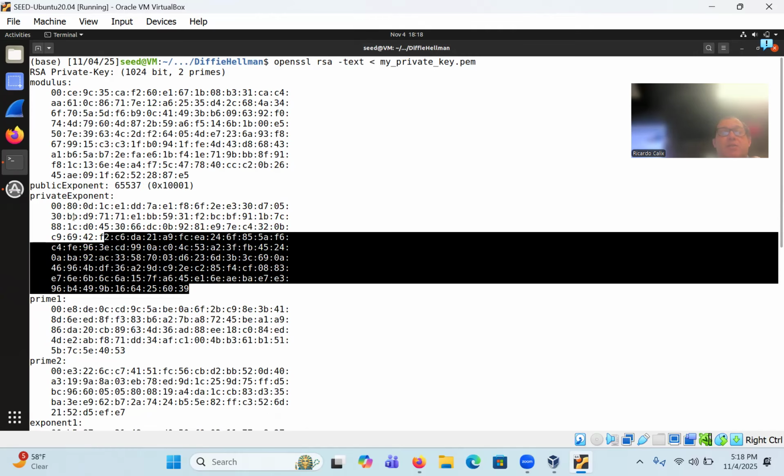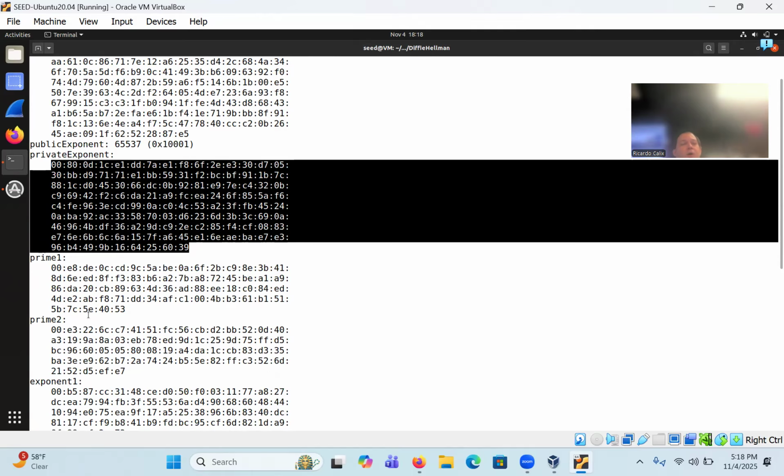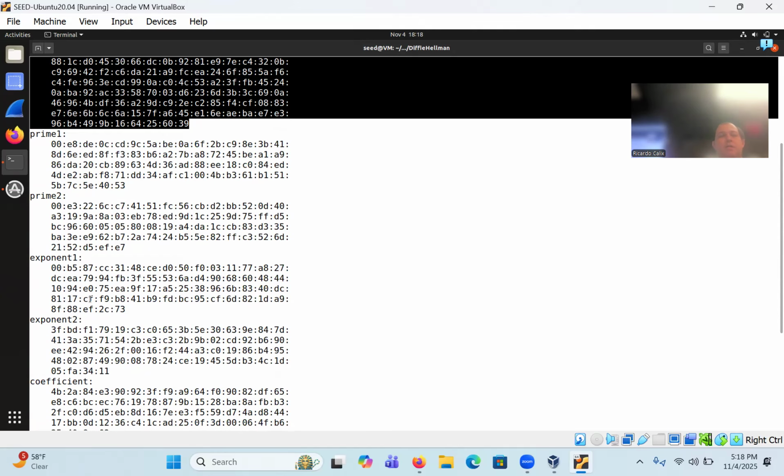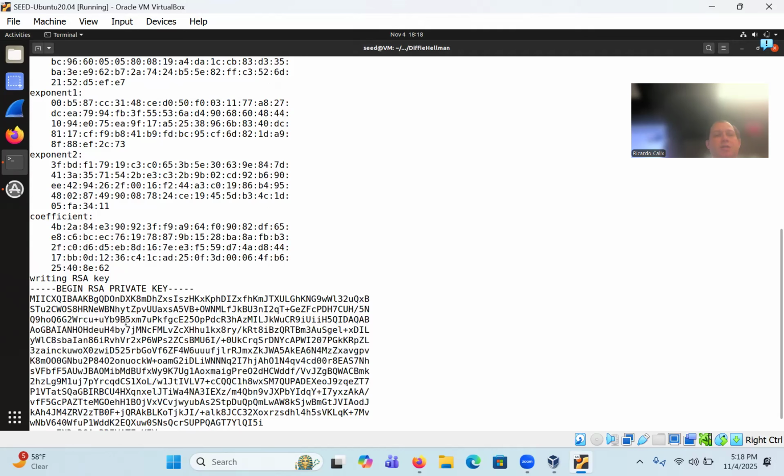This is the private exponent. So what would that be, do you think? Remember, this is the private key. Which letter in the equations would this be? d. Very good. Prime 1 and prime 2, right? And so on. So you have all these values and other computations, all coming from the private key. Does this make sense, guys? So this is how you can now extract the values from the PEM files.